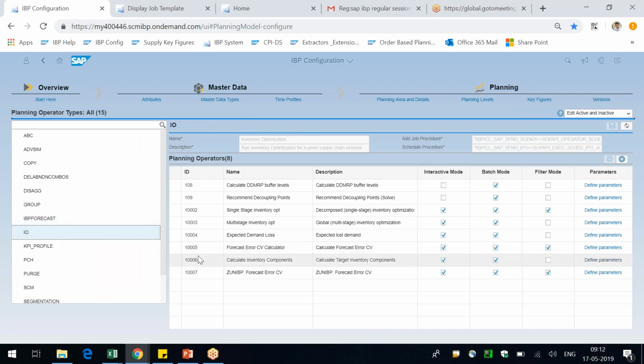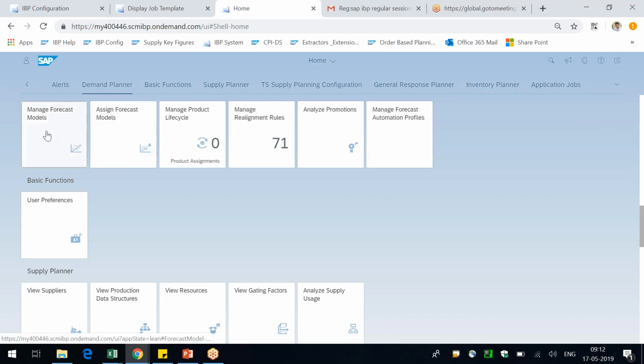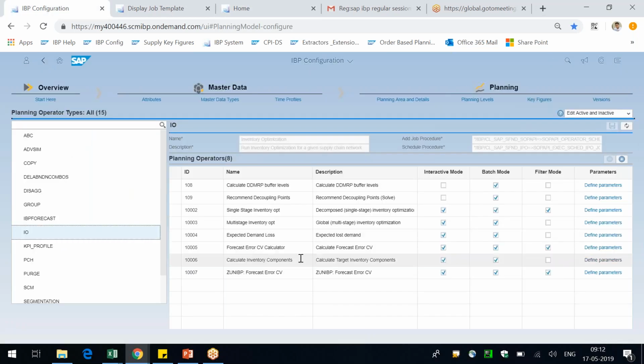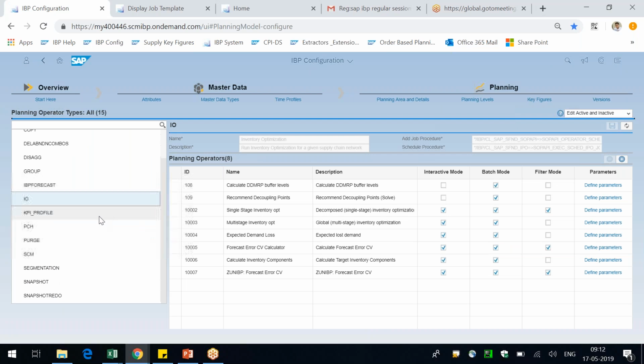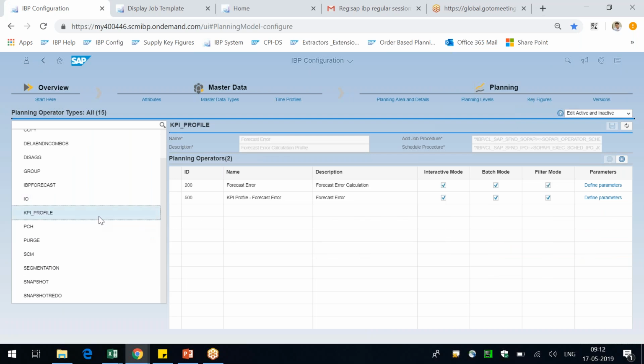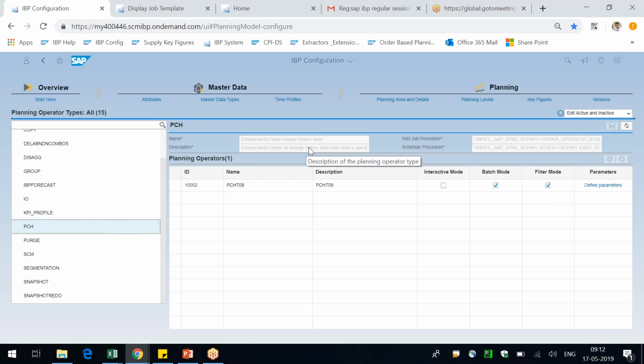Next is IO, inventory optimization. For inventory optimization, there is no dedicated app like the way we have for forecast models. We have to come here and pick up the inventory optimization operator. Next we have KPI profiles, forecast calculation, etc. Next is purge change history data. Purge is like deleting all the data, so here this is change history data. Next is purge, the normal purge operator.